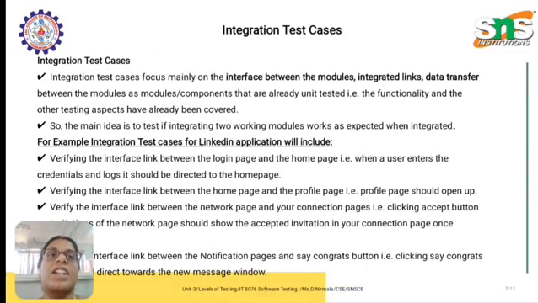Integration test cases mainly focus on the total number of modules, our integration links, and the data transfer between the modules or components which were tested in the unit testing. The functionality as well as the other testing aspects should be covered in our integration testing. The main idea of integration testing is to check whether two or more modules are working properly together, and whether they are working as expected or not.